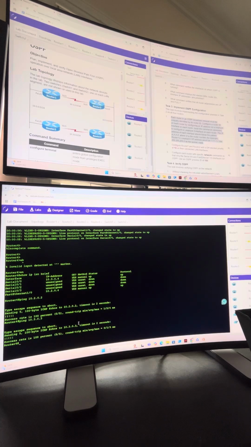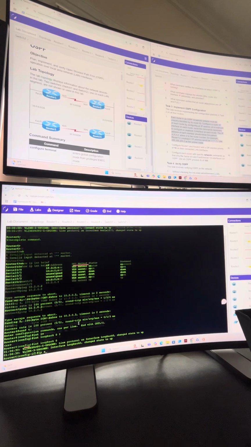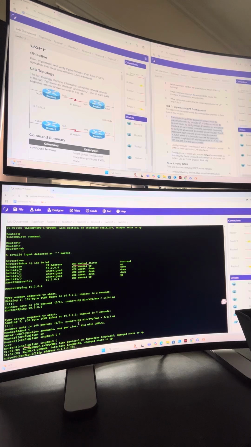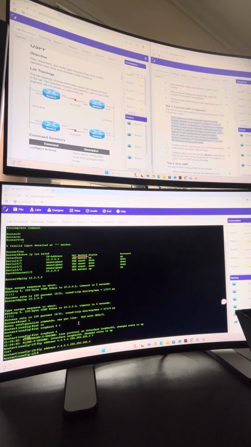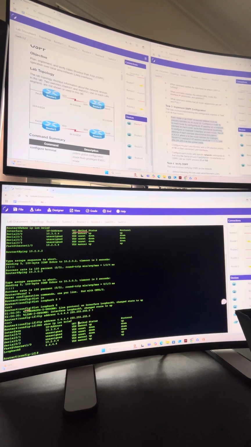Lastly, on router 4, let's do a configure terminal. Let's go into interface loopback 0. Let's do an IP address of 4.4.4.4, 255.255.255.0. All right, let's do a do show IP interface brief. And the loopback 0 interface is configured here with the correct IP address. Its status is up and its protocol is up.